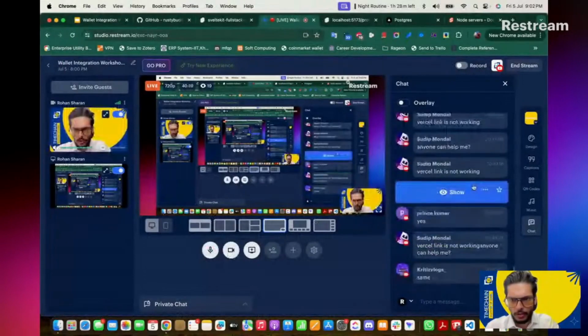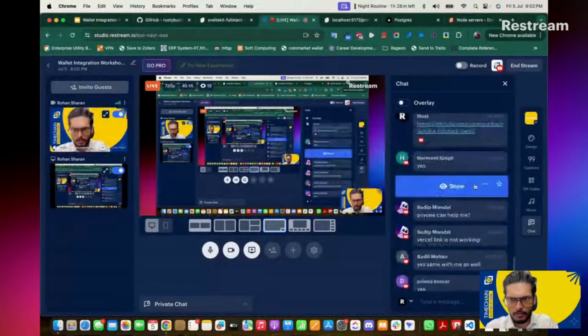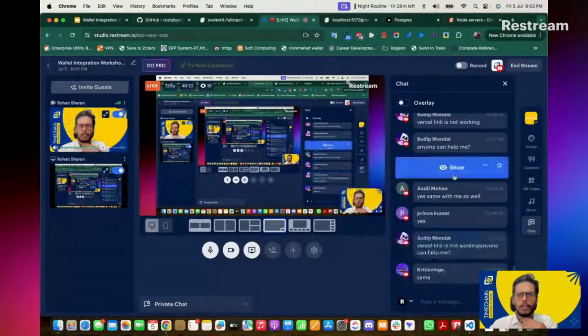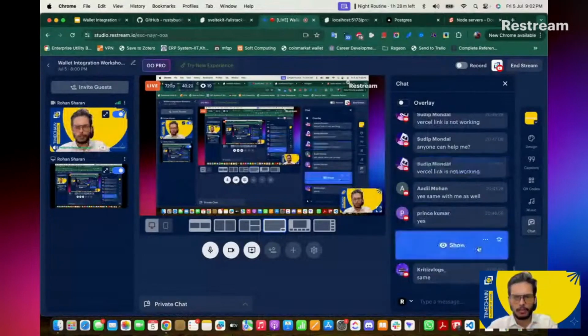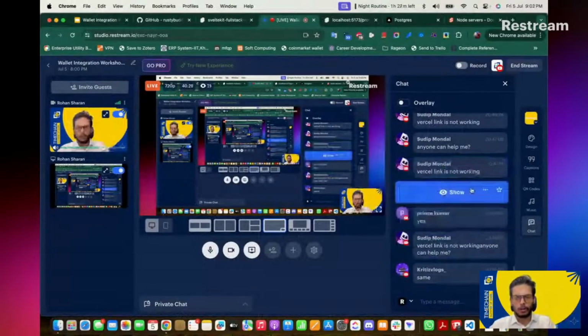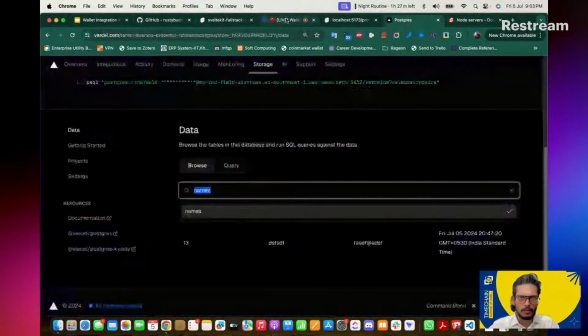So, what is happening here? Vercel link is not working for many people. Why is that the case? You have not linked the repository properly. Oh, the Vercel link is not working also because you have not linked the Vercel code with the database. I showed you that you have to link it with the database.